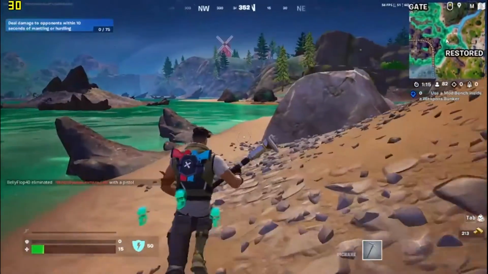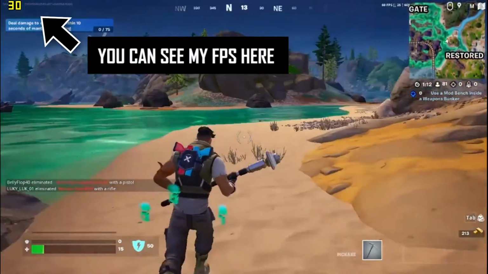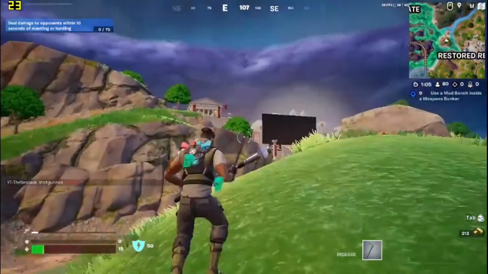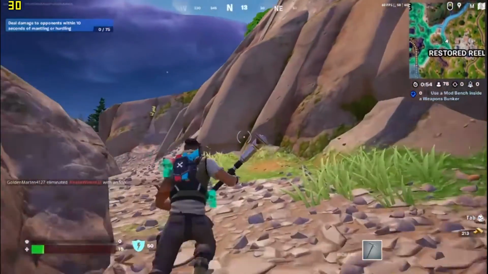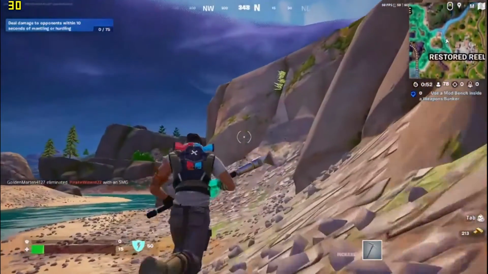Hey, how's it going, guys? In this video, I will try Fortnite on my potato PC, and I will also show you how you can increase FPS in Fortnite. But wait, this is not how Fortnite actually runs on my PC. It actually runs like this.